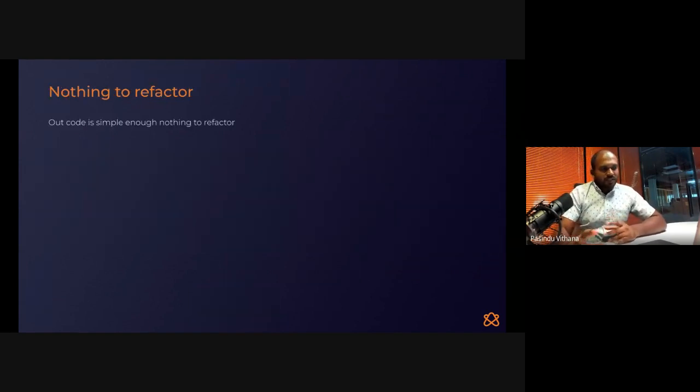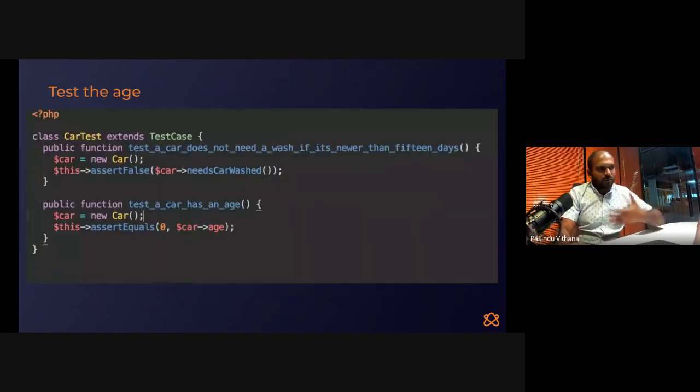So at this moment, in the TDD mantra, we have done the red, we have done the green. Now comes the refactor. At the moment, we have nothing to refactor because the code is very simple. So we move on. We go back to the red. So next, we need to see if the car has an age. Because in the requirement, it states that the car's age threshold is 15 days. So we write the additional test to see the car has an age.